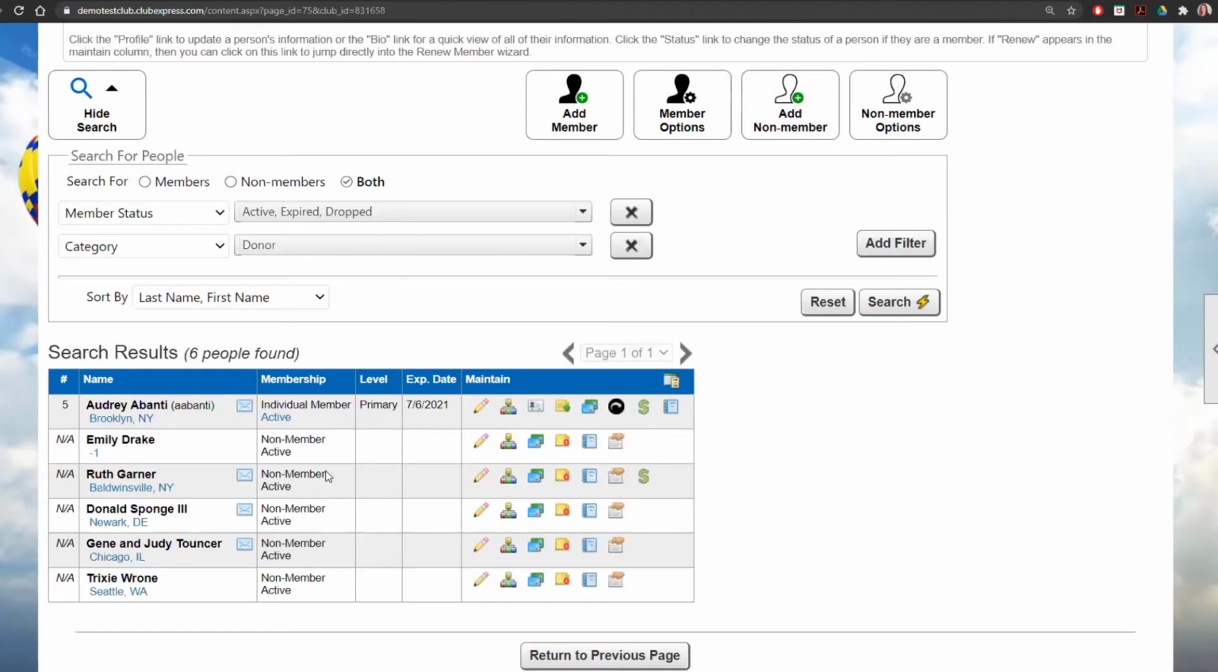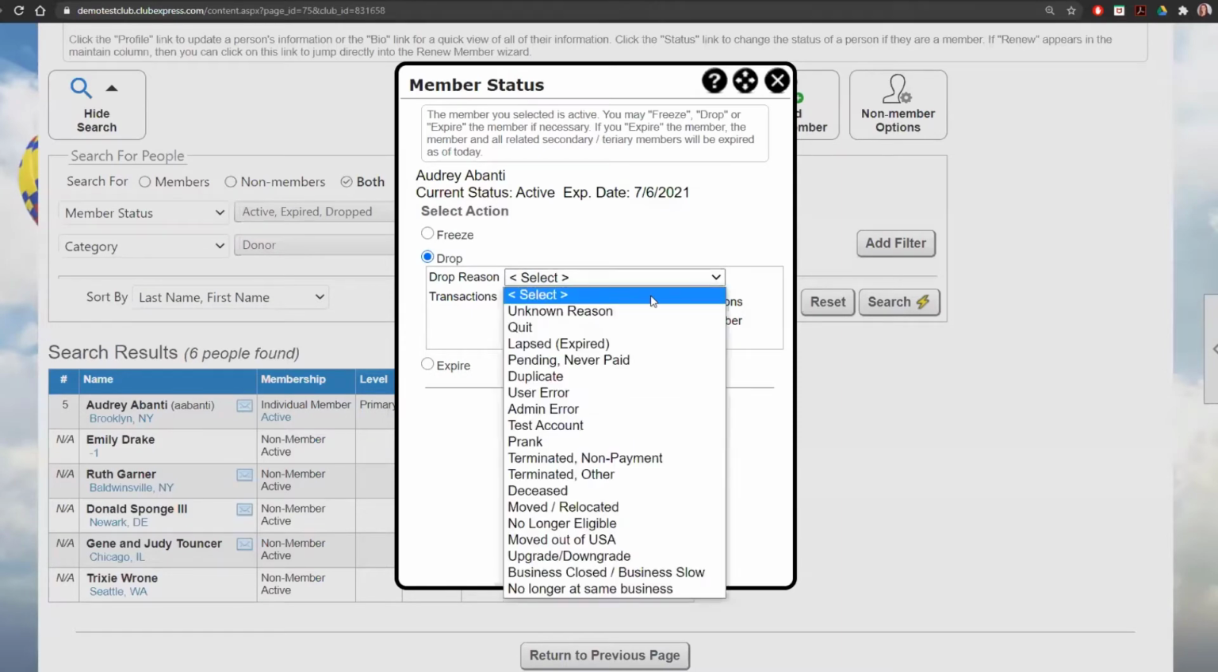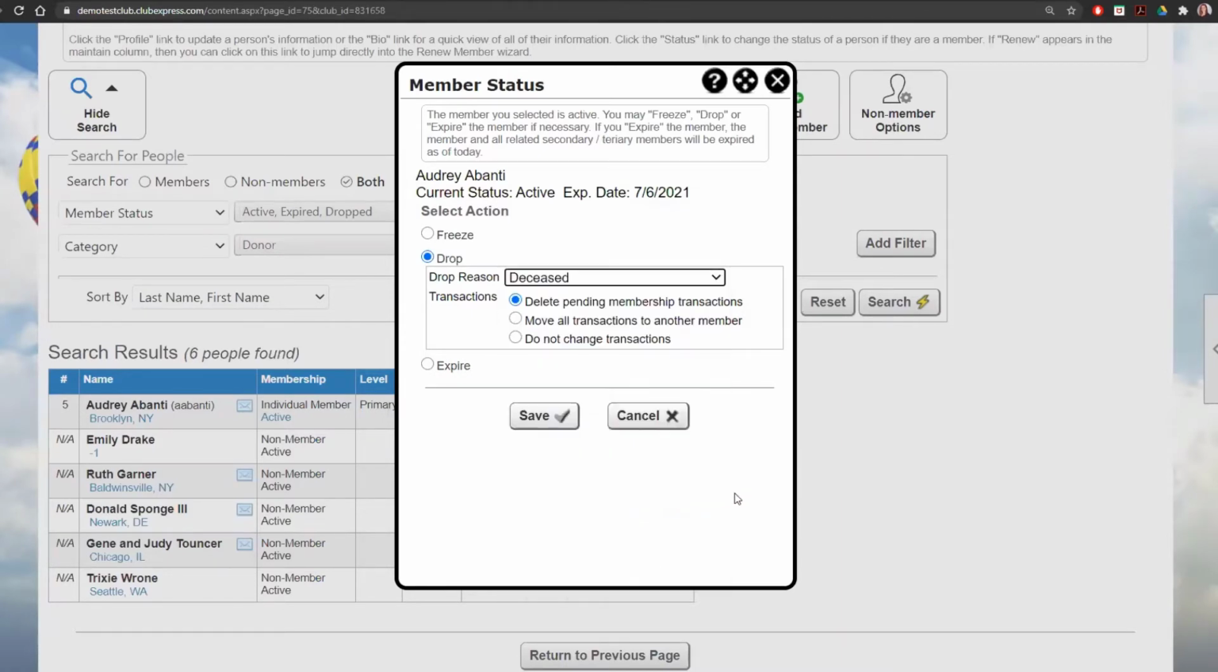There was a question in the chat. If you just click on Audrey's active for a moment, the question is, what happens if a member passes away? The way you would do this, you would click on drop, and then you would select here the reason, and one of them would be deceased. Audrey has not passed away, but this was the way this was done.